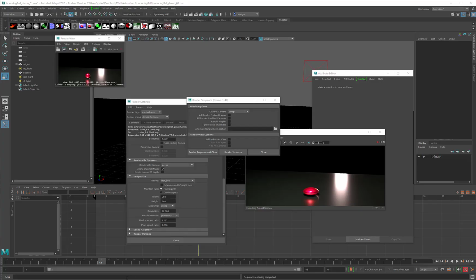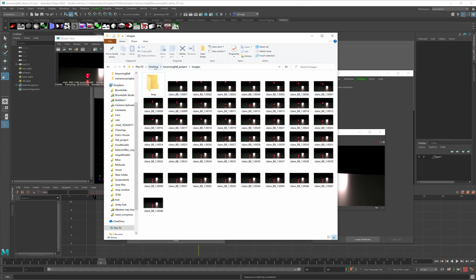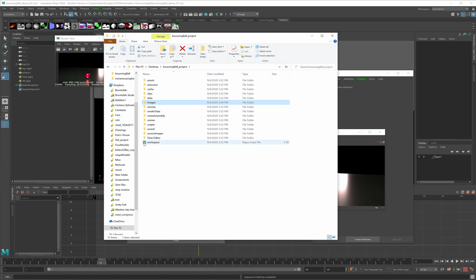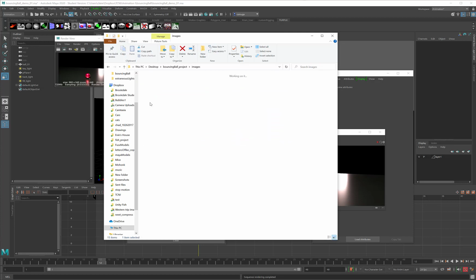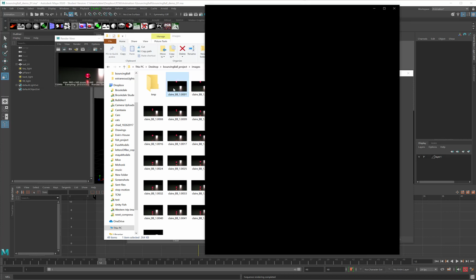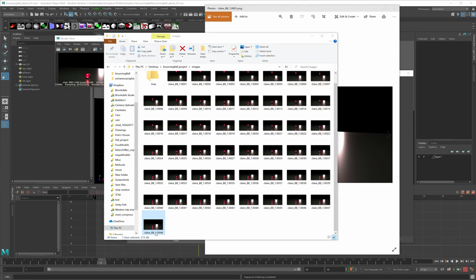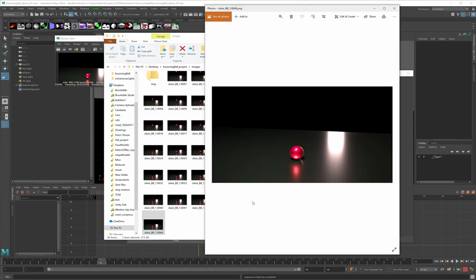I am back, my render sequence completed, and if I take a look here, there's my desktop. This is that bouncing ball project that I made before, and here in my images folder, I've got the first frame in my sequence, all the way through the last frame in my sequence.